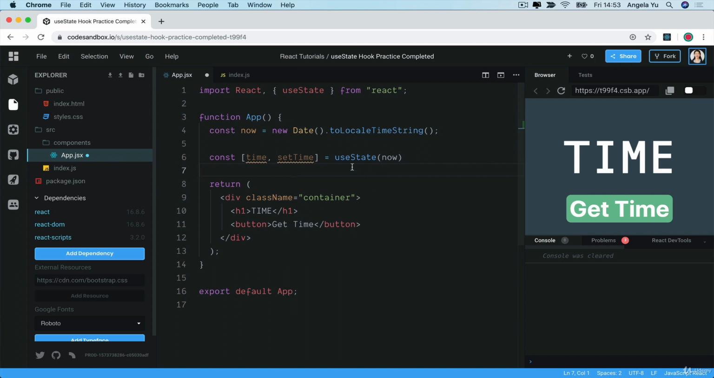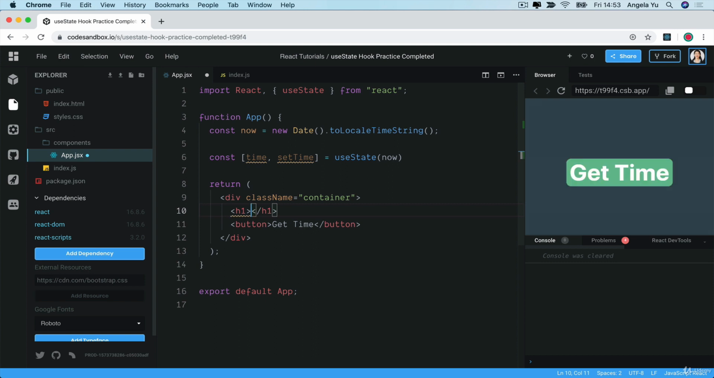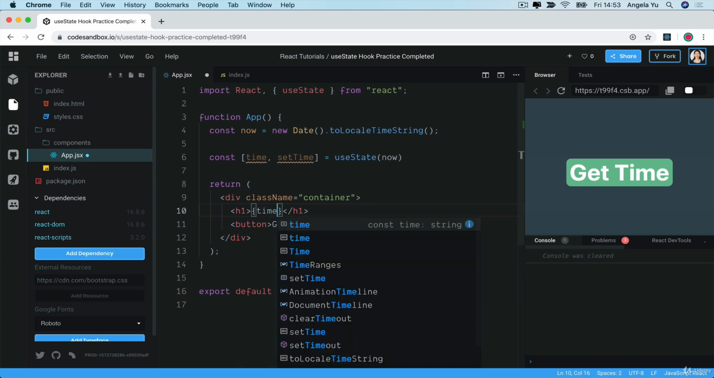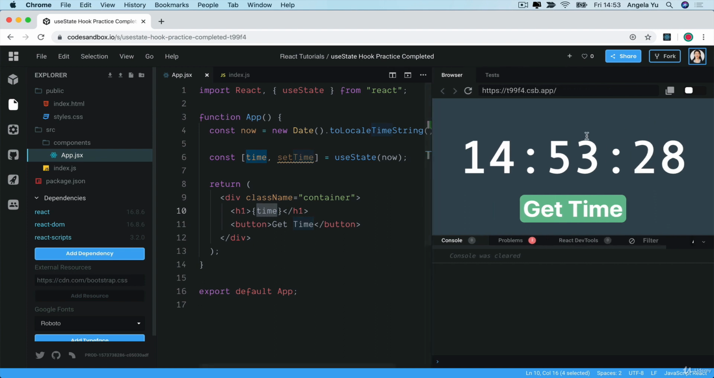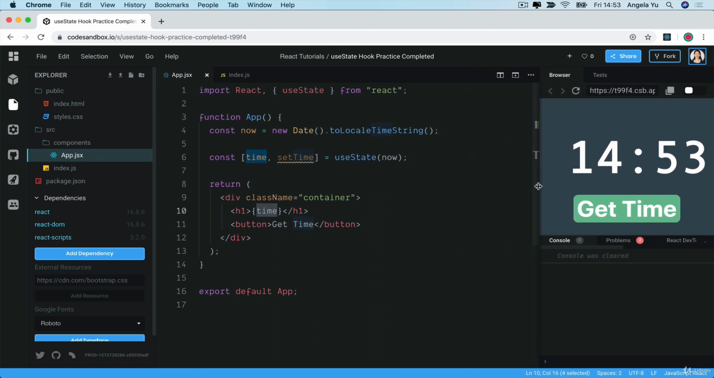And I'm going to use this piece of state inside my h1. So I'm going to replace the time that's hard-coded into my h1 and open a set of curly braces in order to insert the dynamic value of time into this h1. And you can now see it right here. Now, the next thing I need to tackle is when the user clicks on this button, Get Time, I want it to trigger a function to update the time to the latest value.